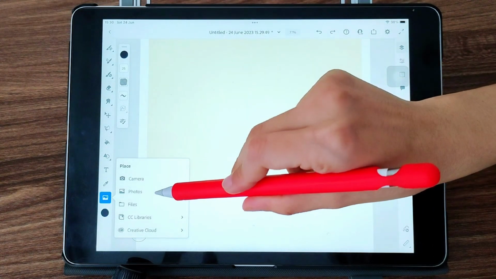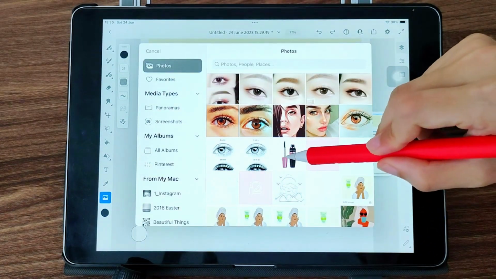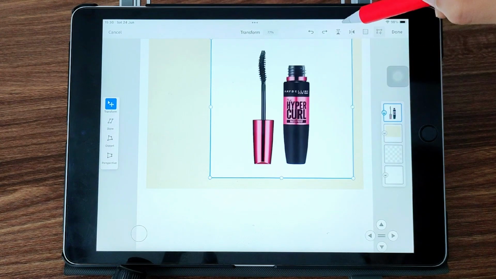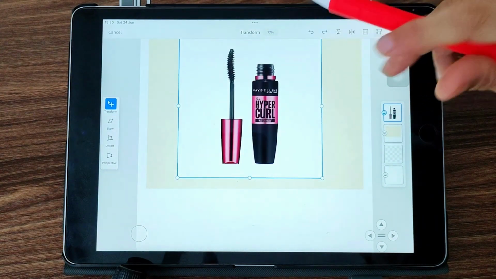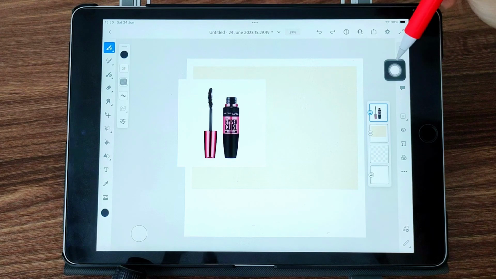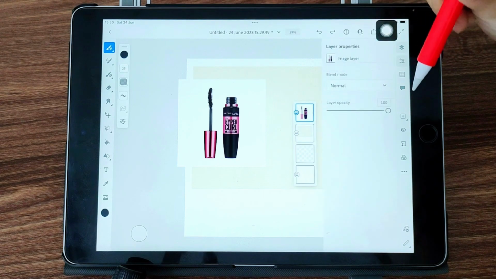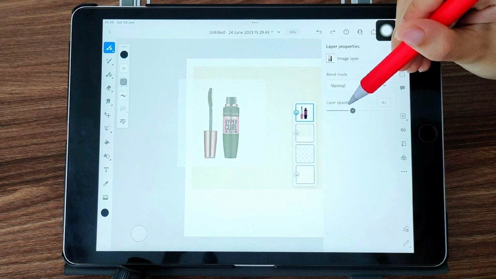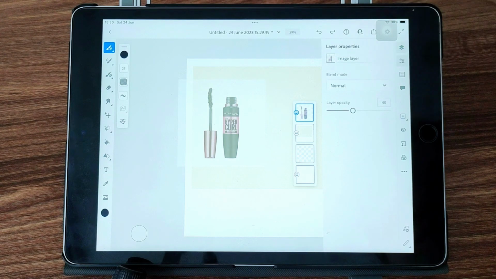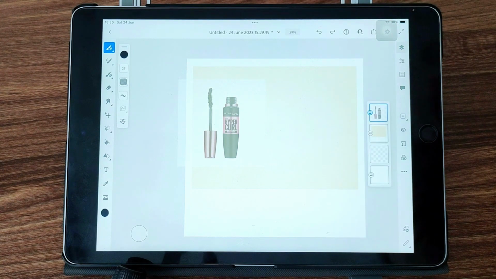Afterward, proceed to select a reference image. Adjust the size of the image as needed. Open the Layer Properties panel and locate the Layer Opacity settings. Adjust the slider to a value of 50.